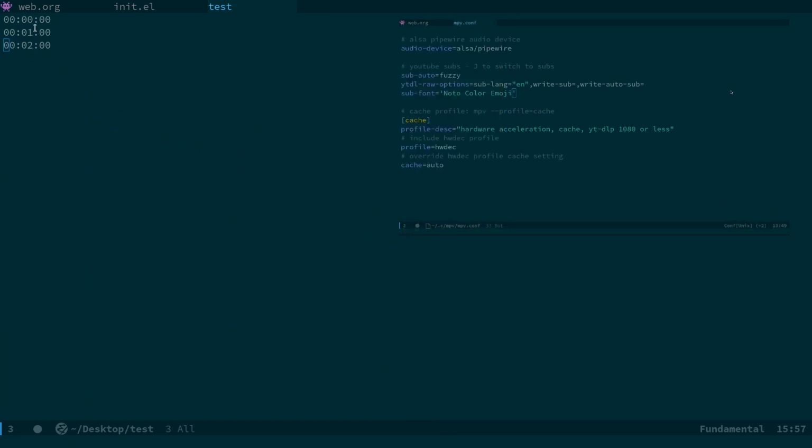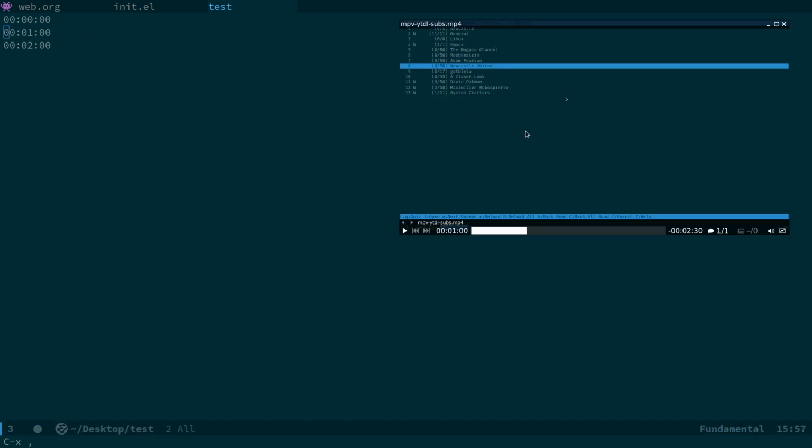Okay, and what you'll see here is I can press the keyboard shortcut Control X, comma, and it's jumped to the beginning. If I come to here to 1 minute, you can see it's 1 minute.